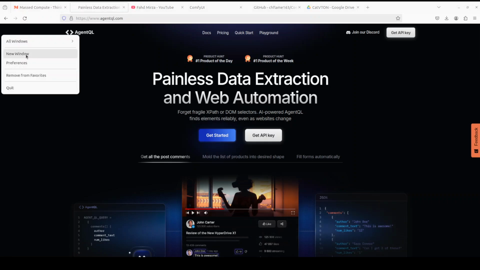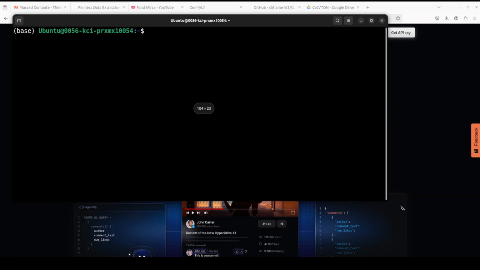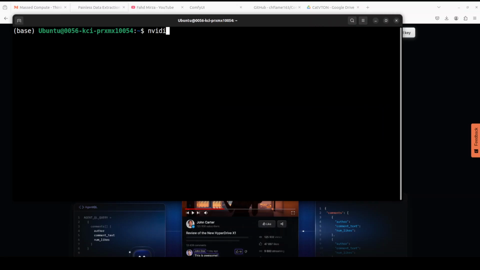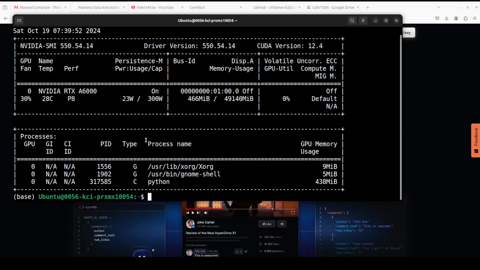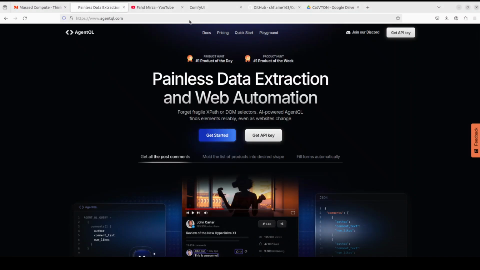Let me quickly show you right now, as the models are loaded, how much GPU I am using. So if I do nvidia-smi, I'm not using much, just under 500 MB. You don't need much GPU.